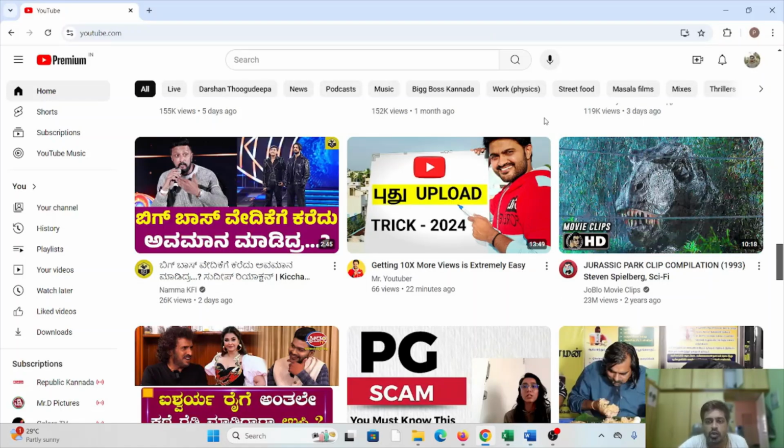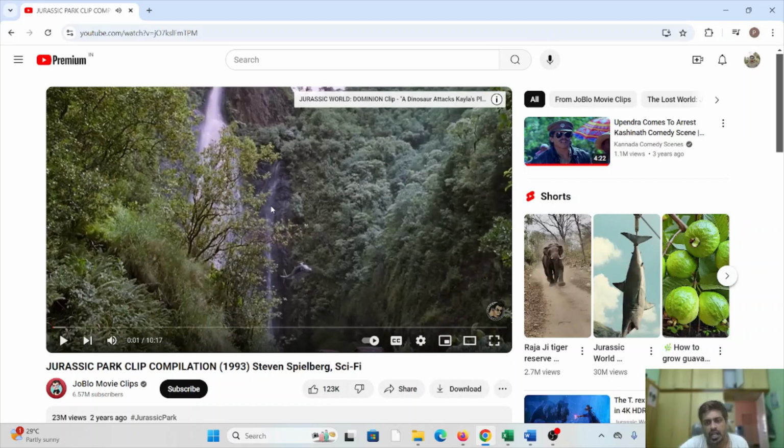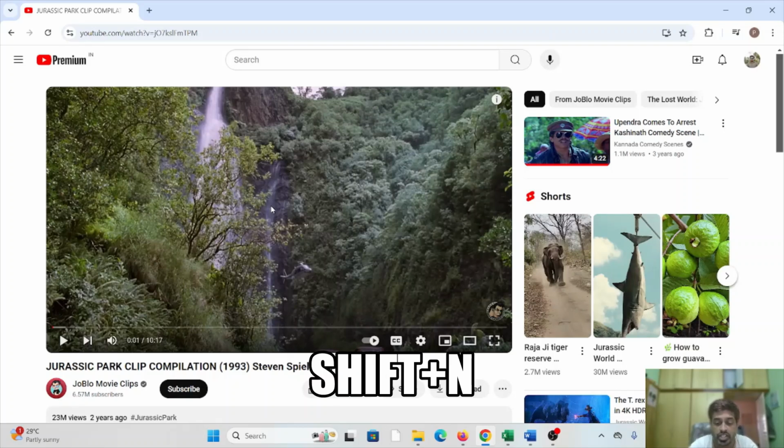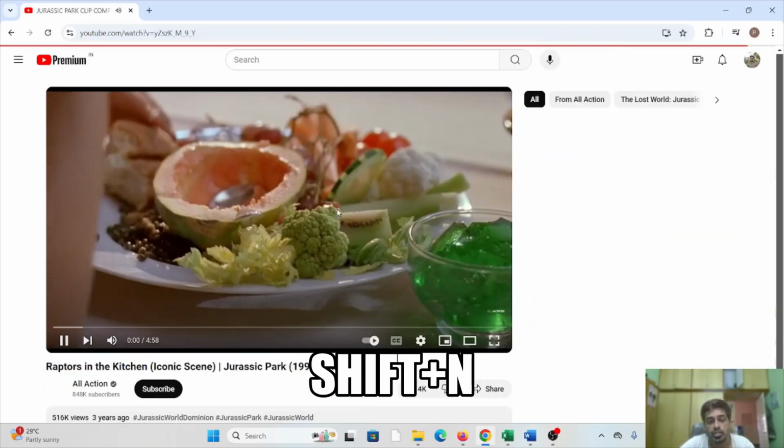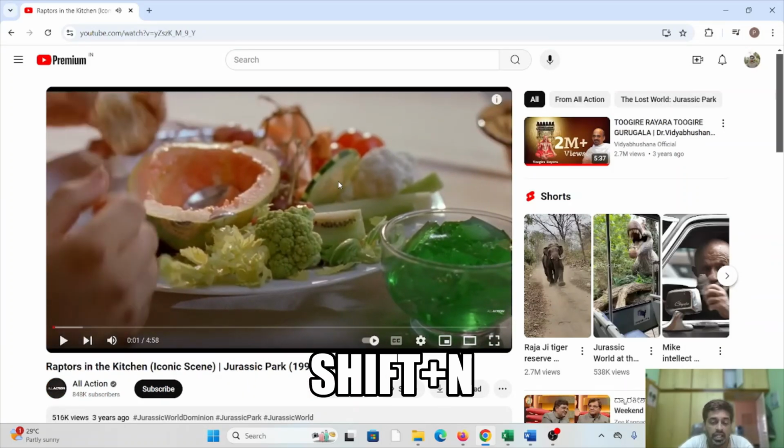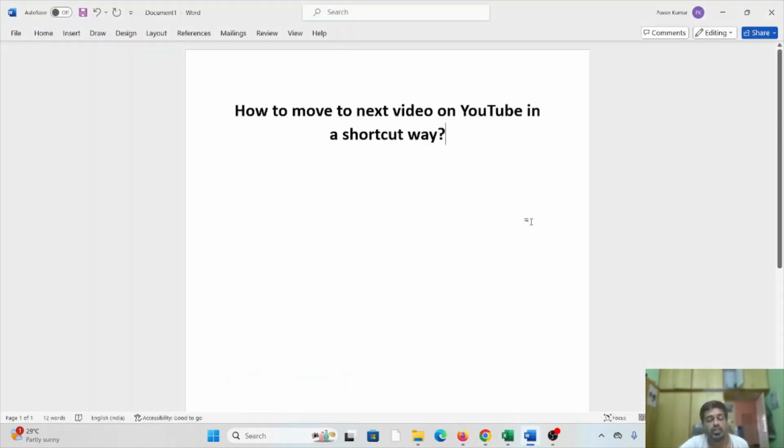I have already opened YouTube and here you can see so many videos. Suppose you click on any one of the videos, and suppose you want to move to the next video, you can just easily press Shift and N, and it will move to the next video. This is the shortcut way and one of the easiest ways to move to the next video on the YouTube platform.